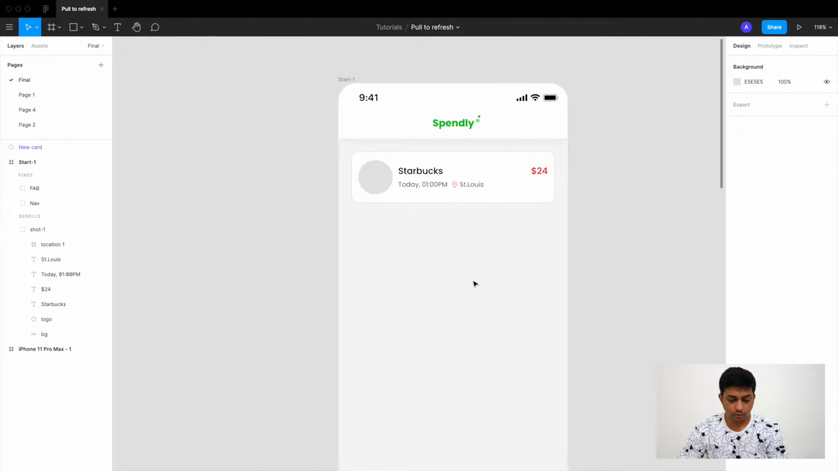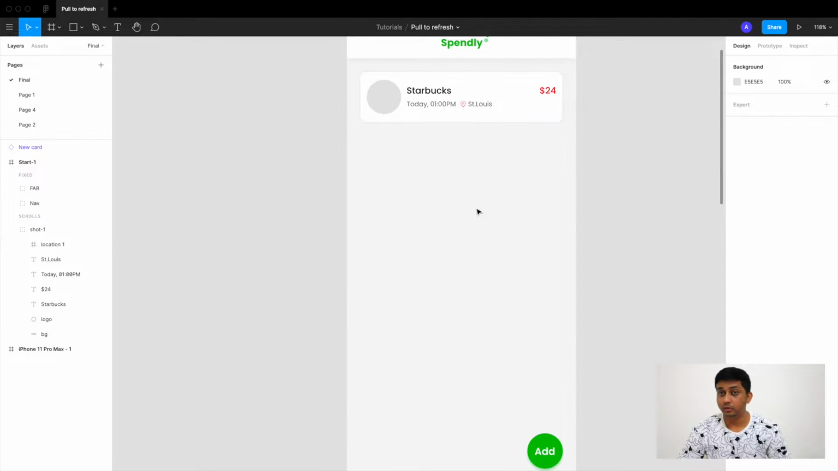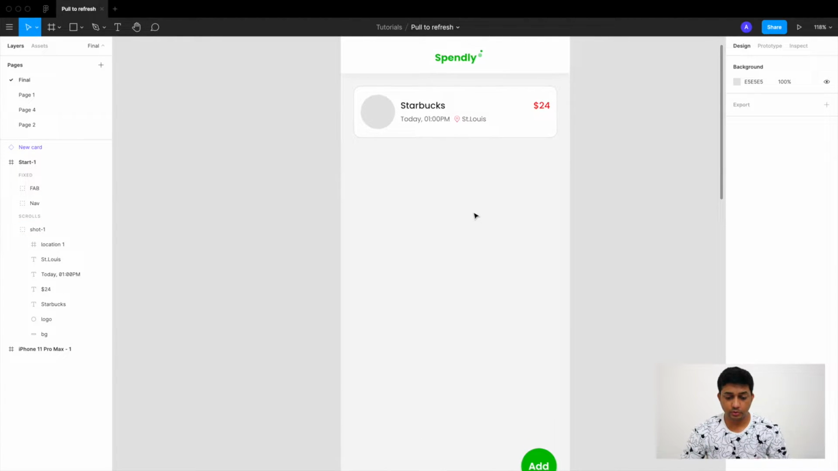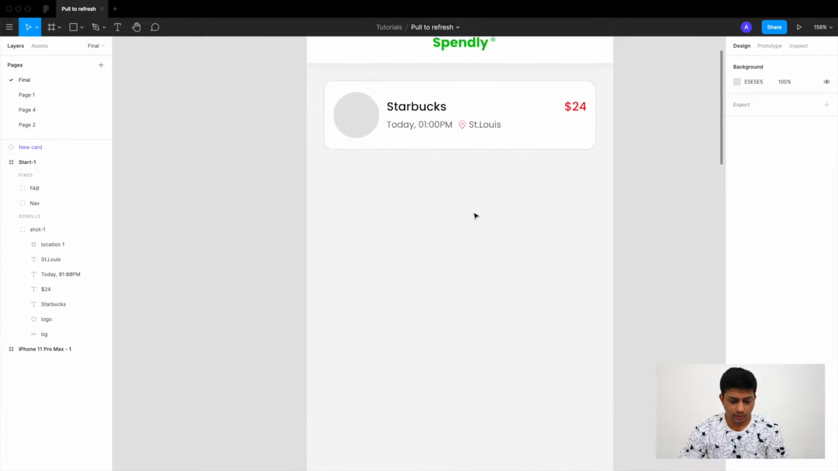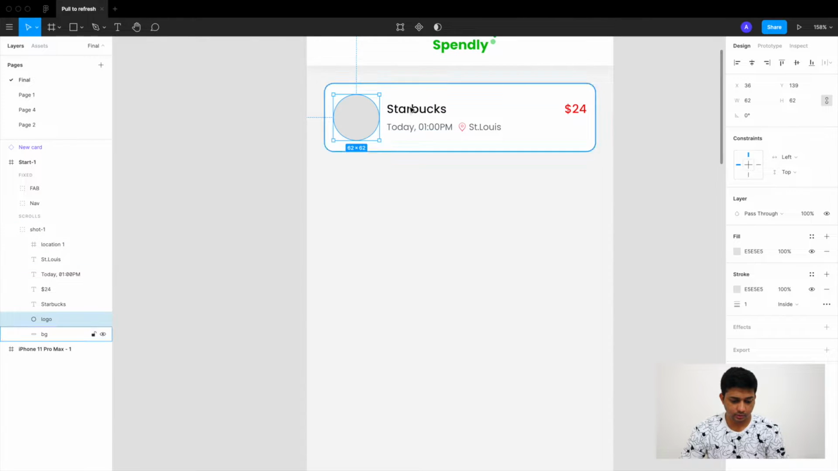Now what we want is to fill this entire screen with this sort of cards but with different data. To do that, a very simple thing would be to first of all convert this into a component. So what I'll do is I'll first add, let's create this one fully.